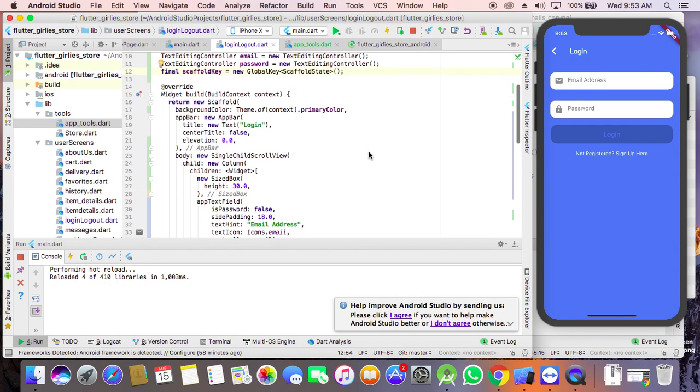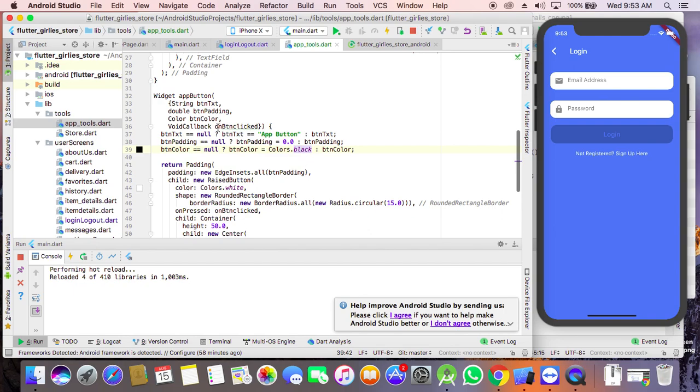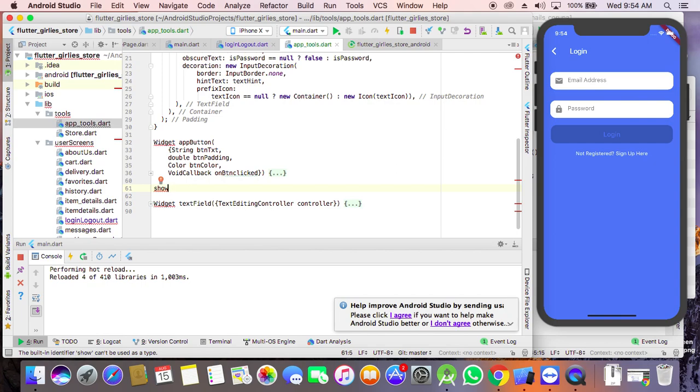Then we also need a method inside our app tools. What this method is going to do is display our message for us. We want to create, let's say, show snack bar. It's called a snack bar. Okay, show snack bar, show message, it's the same thing. Now I'll give it an optional. I like using the optional. I'll put a string message.